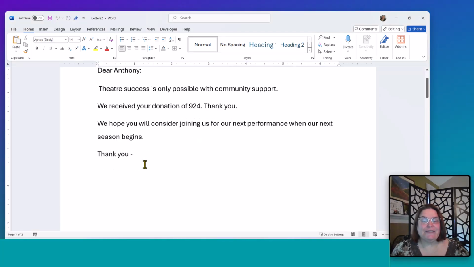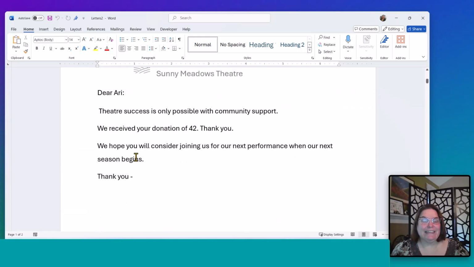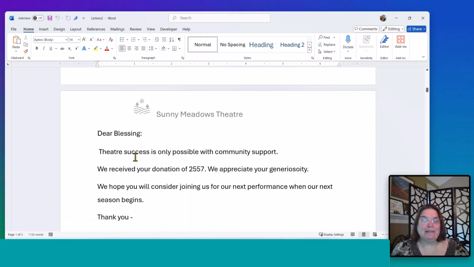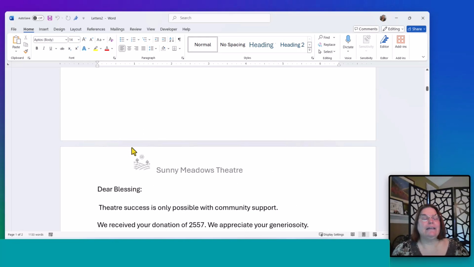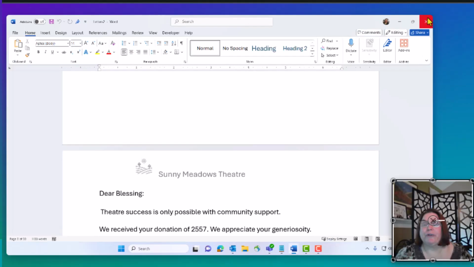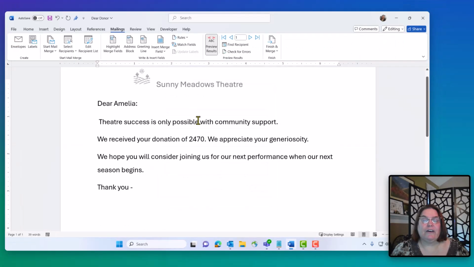So here's Anthony's record, Ari's, Benjamin's, Blessings. So the 2 people who had asked for phone calls would be getting a phone call. And you'll notice that this is letter 2. It's a totally different Word document than our actual donor list.